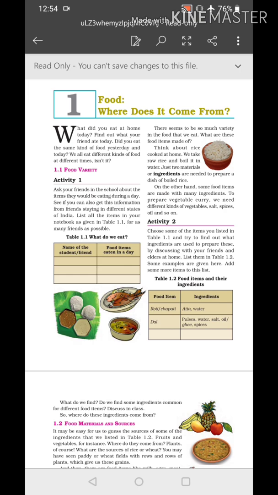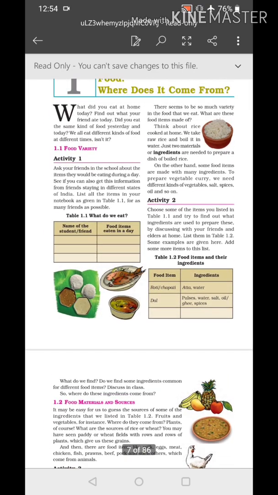Food containing proteins are helpful for bodybuilding. Vitamins and minerals protect our body from various types of diseases.